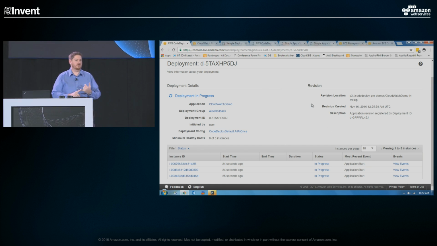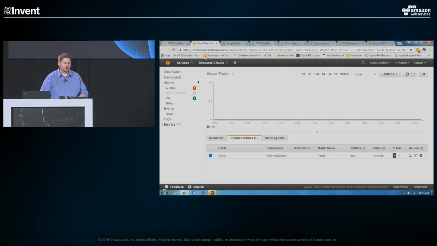It's essentially the files that I'm deploying, where they're going to, the deployment ID. Down here is the instances that I'm deploying to. So in this case, I'm just deploying to 3 EC2 instances. This will periodically update, and you can watch progress as it rolls across the fleet. Now that I've got CodeDeploy up and running, I'll go over to CloudWatch.